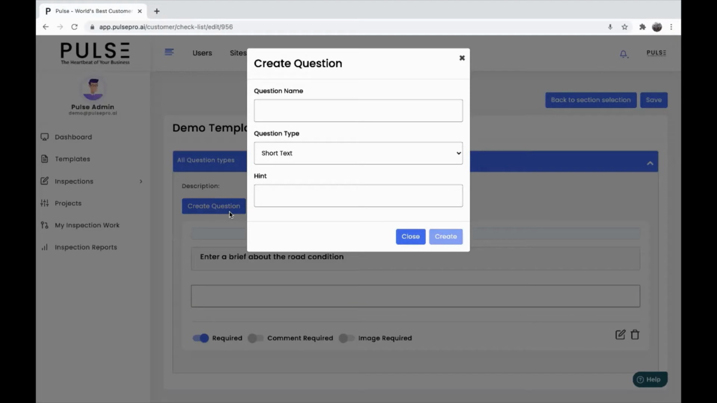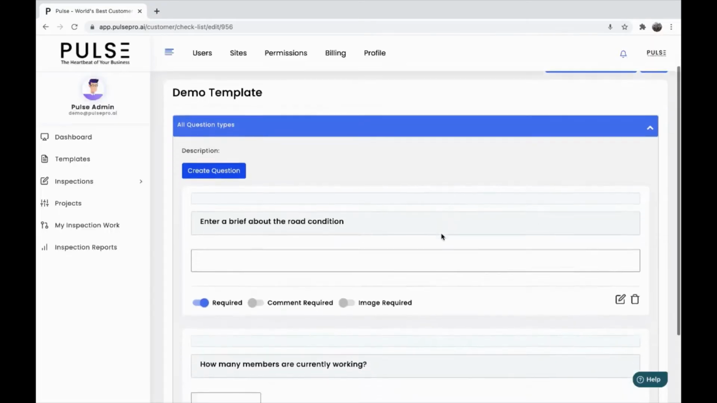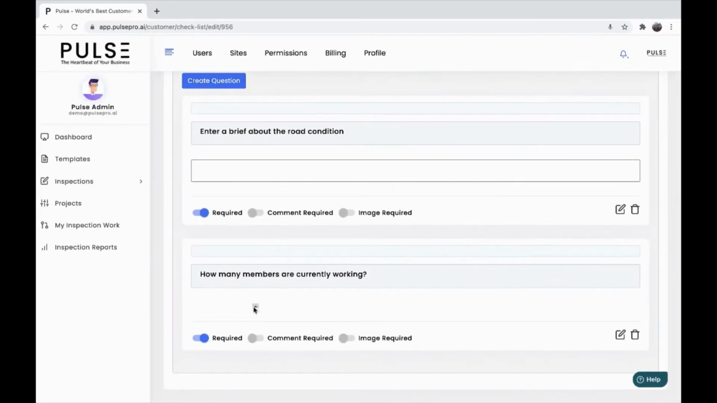Now let's start by creating the number question type. This question type ensures that the auditor can only enter a number in the input and no characters are entered. Select the question as number and click Create. As you can see, we have an up and down arrow where the auditor can enter a number.